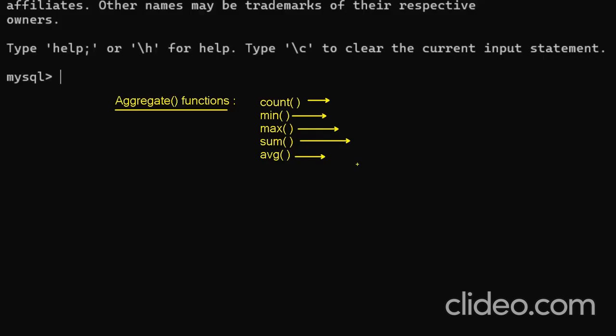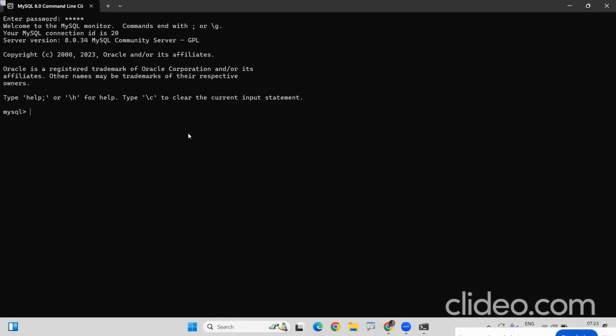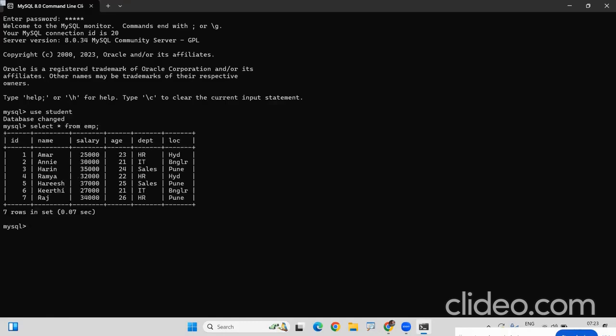With conditions also we can apply them. First of all, we apply them directly, then with conditions. First we connect with the student database. And in the last class, we discussed one employee table and its details. We are using the same table for this.